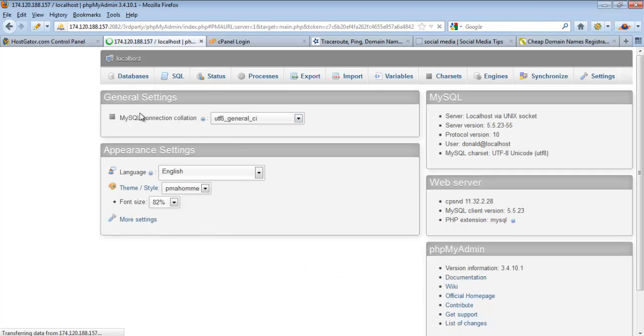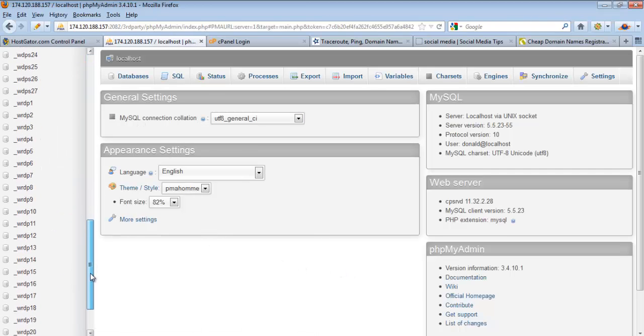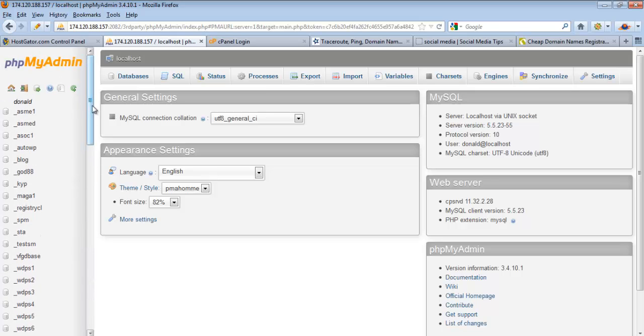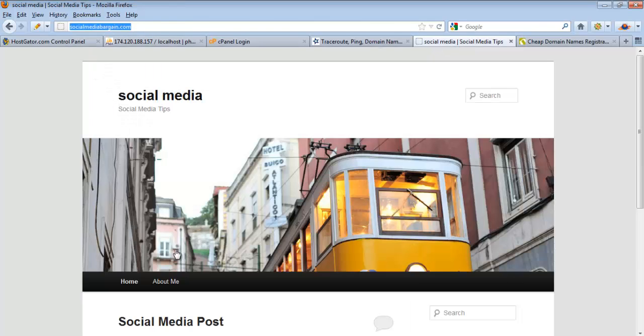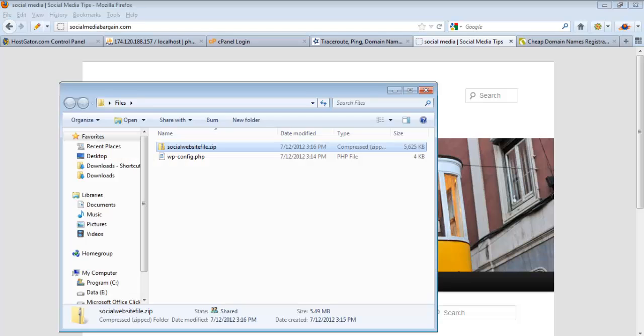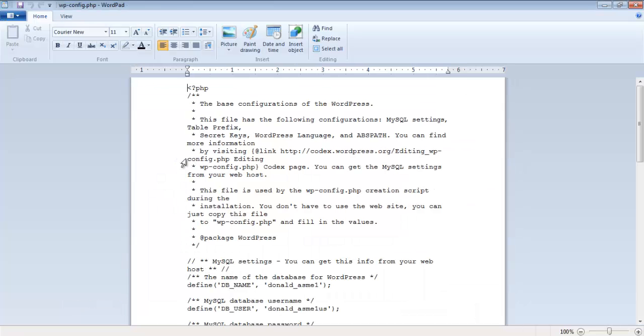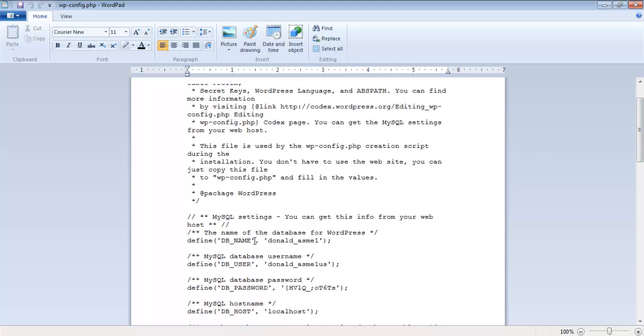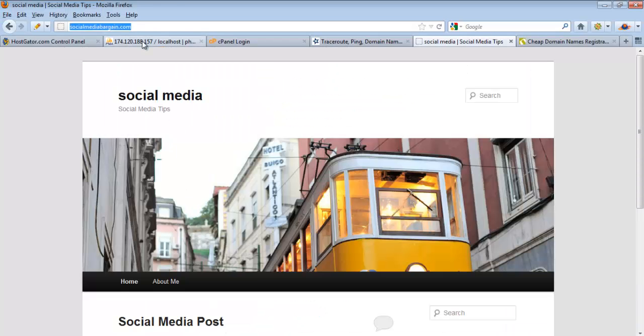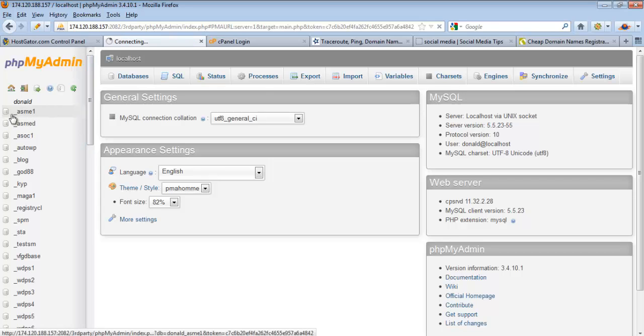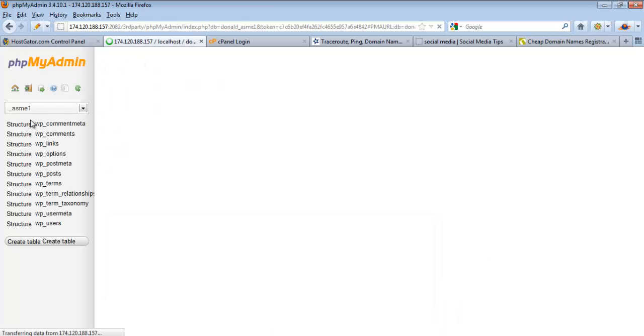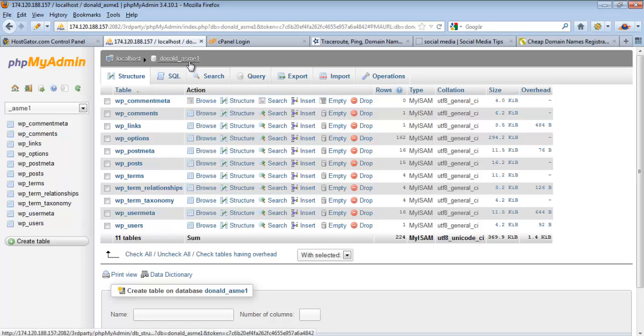You will have all your databases listed here on the left hand side. How can you know which database belongs to your website, socialmediabargain.com? To check that, go back to the WP config file you just downloaded. Open the WP config file, scroll down, and look for a section called DB name. The database name for this website is called $_ASME1. So I go back to phpMyAdmin. This is the one. I click on $_ASME1.